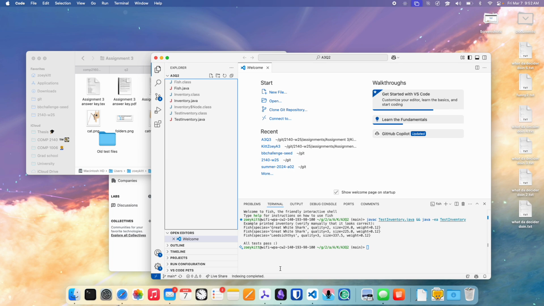The thing that's causing your error is the fact that you have multiple classes that have the same name. Java sees A3Q2/inventory and A3Q3/inventory and gets really mad. So the solution to that is to just open up each question's folder completely separately. And then that fixes it.